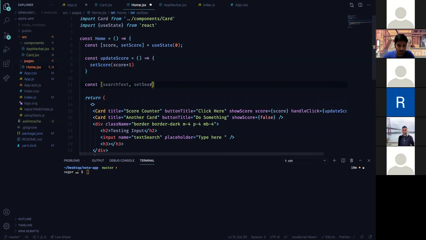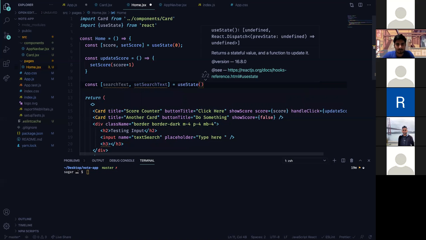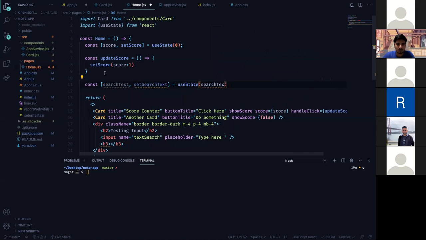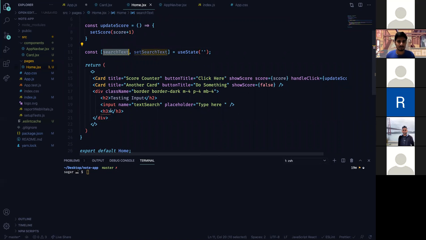Search text. We'll make use of useState again. Search text. We'll keep it empty by default. We can pass in null also, but we don't want it. Let it be empty. So search text is something we want to show over here. Whatever we are typing, we want to show over here.